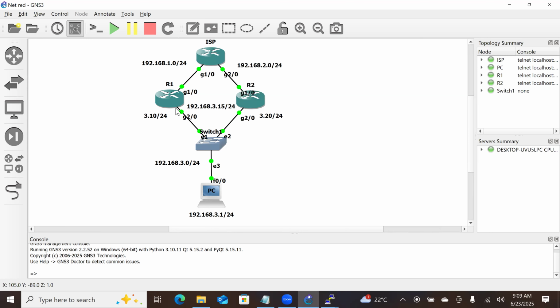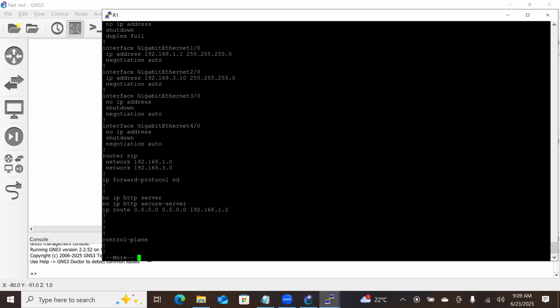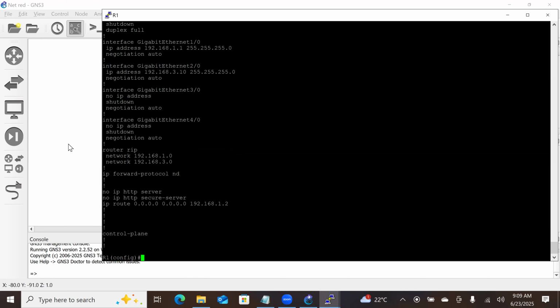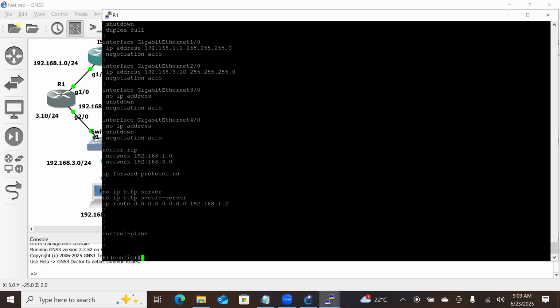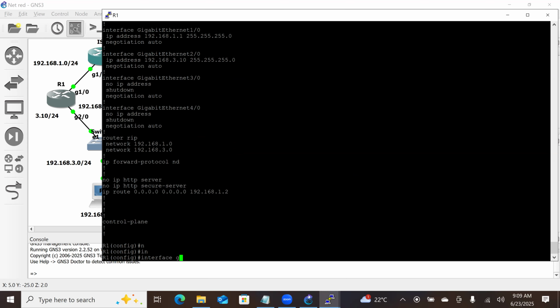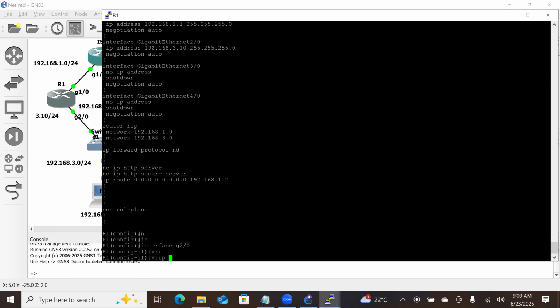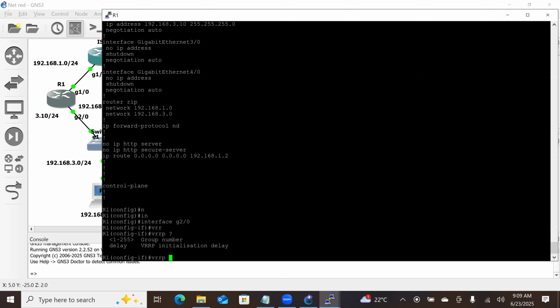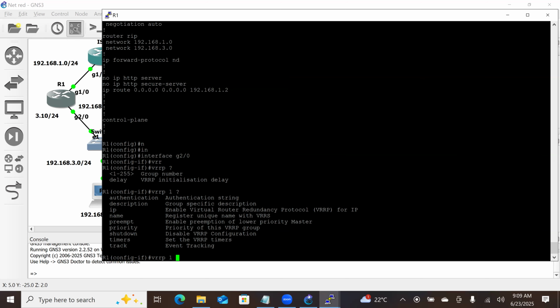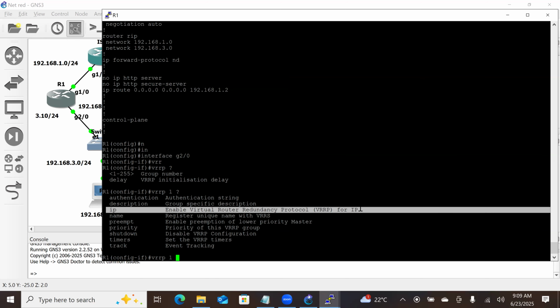Okay. Now we'll go for VRRP. It is exactly the same as what we have done in HSRP. Again, we have to go on the same interface, that is G2/0, where it is connected to the local area network. Instead of standby, we have to say VRRP. Again, if I say question mark, it asks me for the group number, so I'll give it as 1. If I say question mark again, it asks for the IP address, to enable the Virtual Router Redundancy Protocol for IP. So here I'm going to give the same virtual IP, 192.168.3.15.